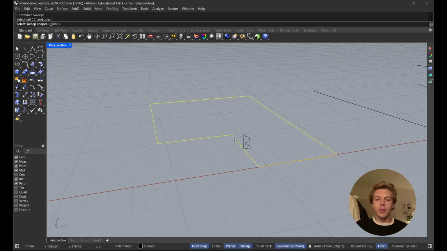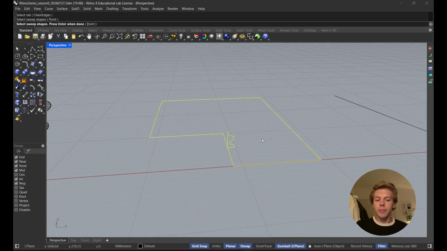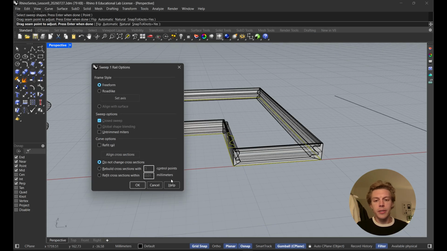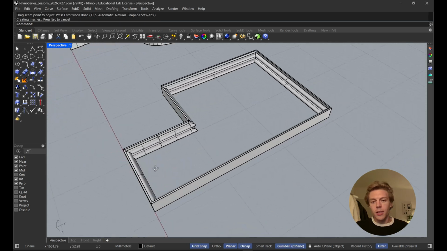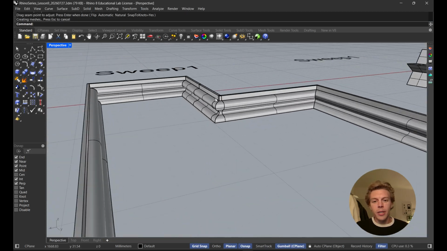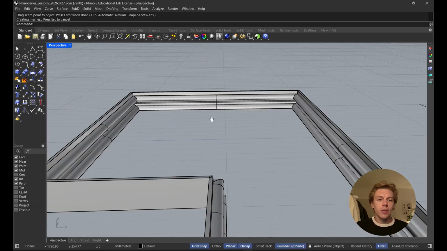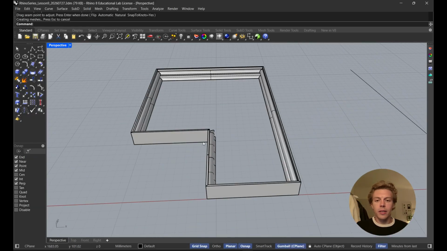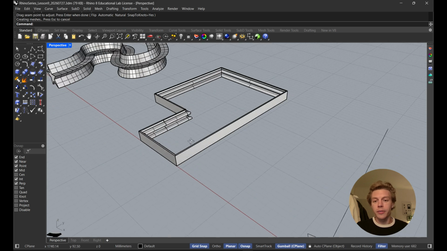So let's select our rail. Let's select our sweep shape. Press enter. That's all right. Yes. You can see that it now created a very nice decorated plinth along my rail line. And of course it is using squared corners, which works beautifully for an interior space.